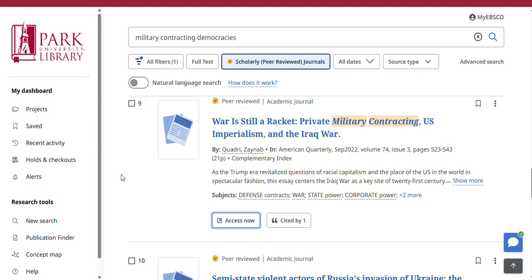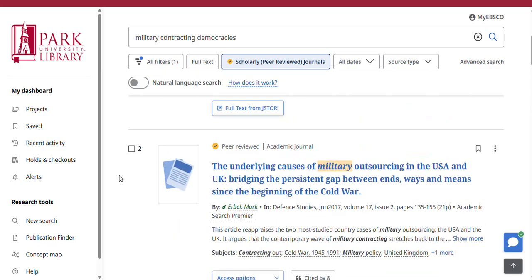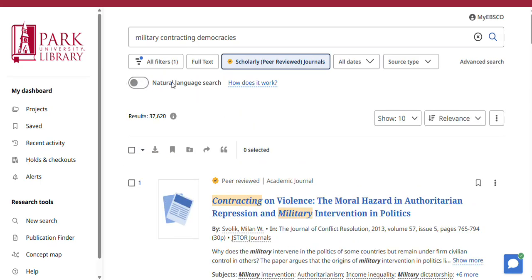Something else I want you to be aware of is this natural language search button here. The point of that is so that you can type in full sentences and it can parse out what you mean. So if I had typed in something like, how does military contracting affect democracies? and I toggled this button, it would have simplified the search and made it really effective, because usually it's not like Google where you can type in full sentences. Normally, if I type in a full sentence here, it's not going to pull up any results because it's too confused. There's too many words. So if you want to type in your topic as a full sentence or as a question, make sure you hit that natural language search button.